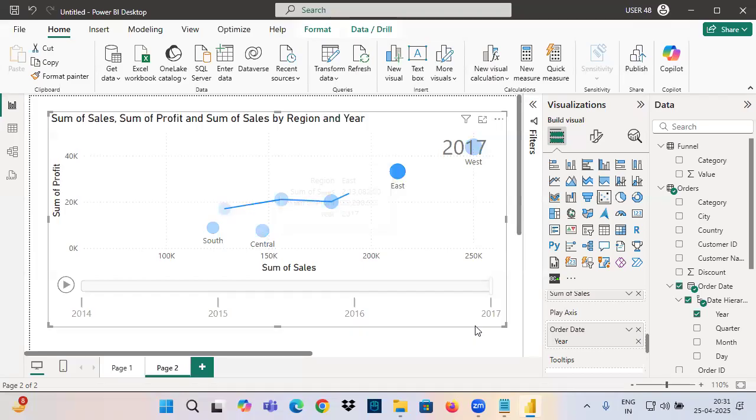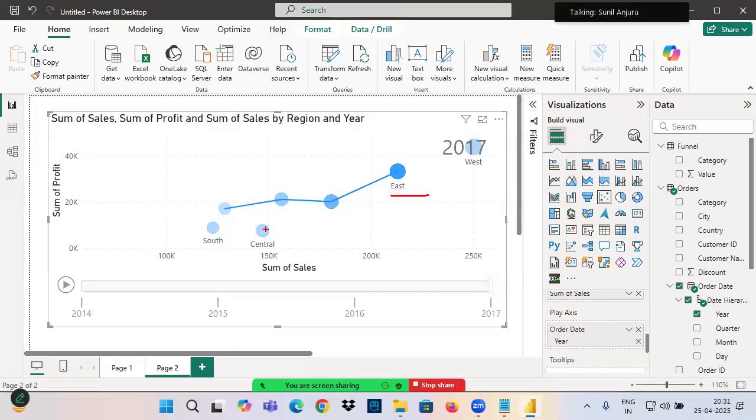After dragging the year, and once it has played, you can click on any particular region. Just see, I click on east. When I click on east, it is drawing a line. Yes or no? So it is showing 4 values here. How many values? First value is for which year? 14. Second value? 15. Third value? 16. Last value? 17. It is telling how the east region's sales and profit values are changing over a period of time.